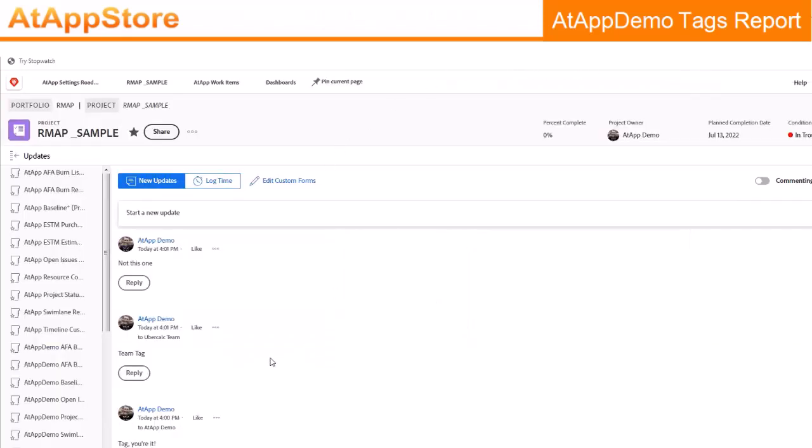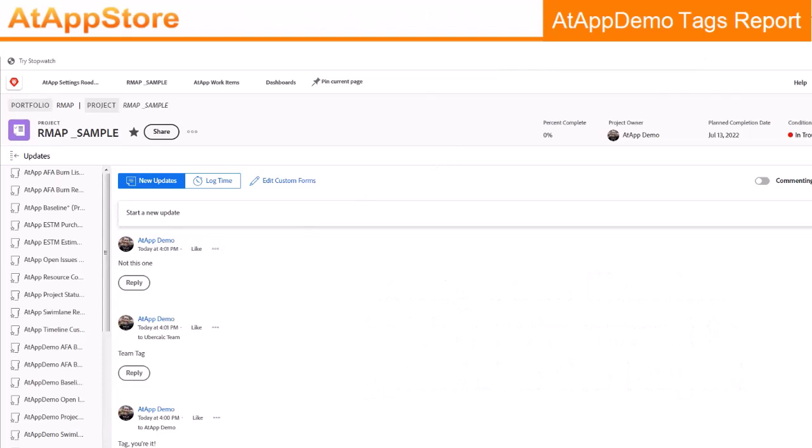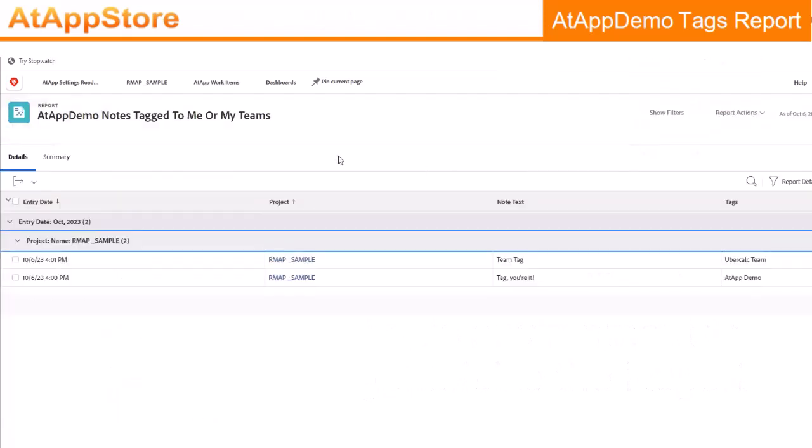Okay, in my environment, I've done the same thing as Randy's been up to. Set up a tag to my user, set up a tag to a team that I'm on, and set up another one with no tagging on it, just 3 comments on this project, and have the exact same report here. And of course, I only see the one to me, the one to my team, and not the other one, which is good.